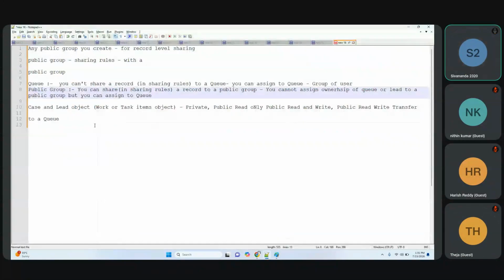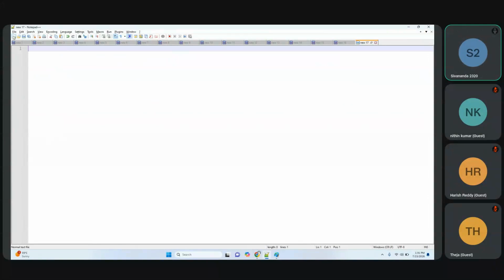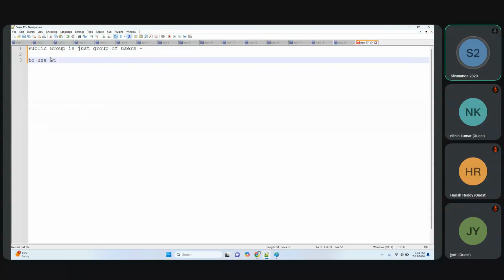So do you understand what you mean by public group? Public group is just a group of users. That's it. Clear? See, the main purpose of public group is to use it in sharing rules. We can use it for different purposes also, but as of now, since we discussed sharing rules, to share a record to a public group based on the criteria of ownership. Clear? Are you clear on the purpose of public group?